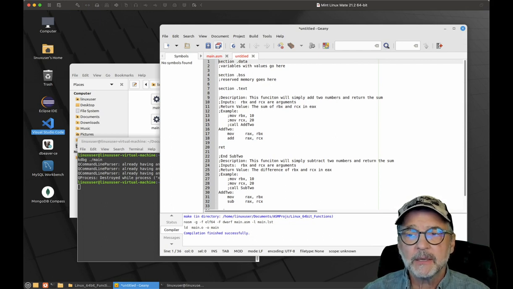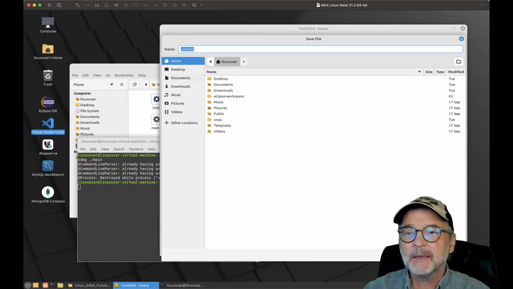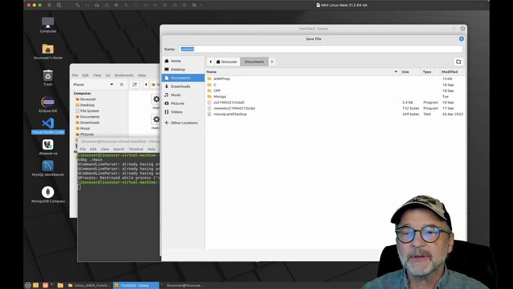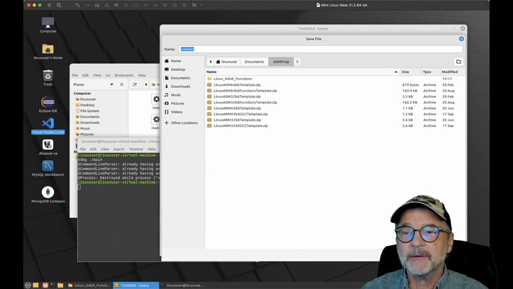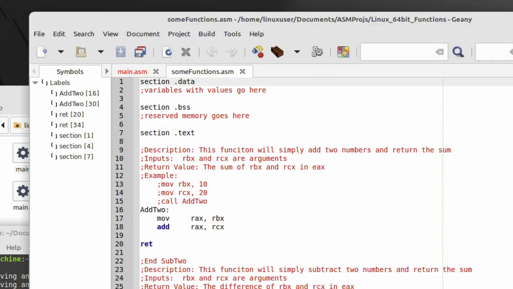Okay, that's great. So now we want to save it. Unfortunately, on Genie, it didn't take me back to where I was, so I kind of have to find my way there. There it is. And I'm going to call this file sumfunctions.asm. And now, because it has a .asm at the end, Genie knows how to parse it and color everything. Now, we're almost done here.